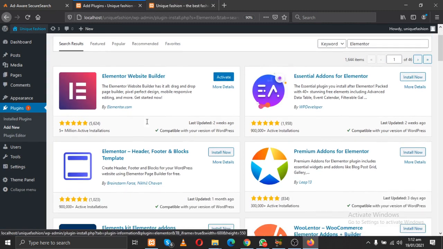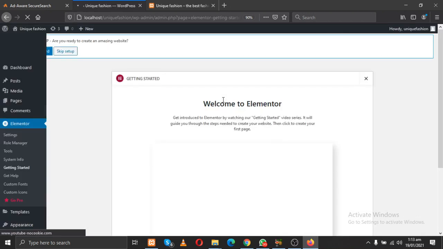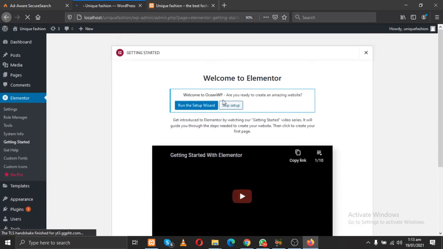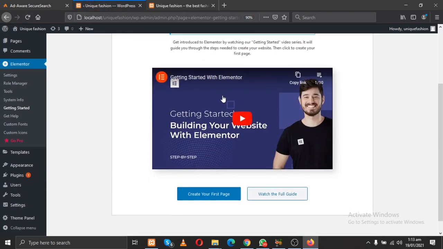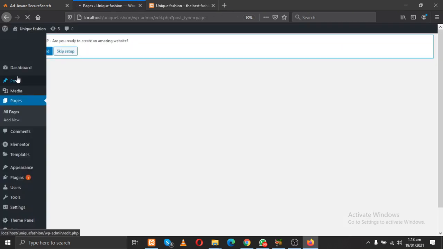So it has already been installed. Of course, just click on activate. After it has been activated, this will actually change everything for us. It will take you to a welcome page. We don't care about this welcome page. Of course, you can watch their video, but I'm not watching anything. Just come over here, come to pages, and something new will jump right in your face.